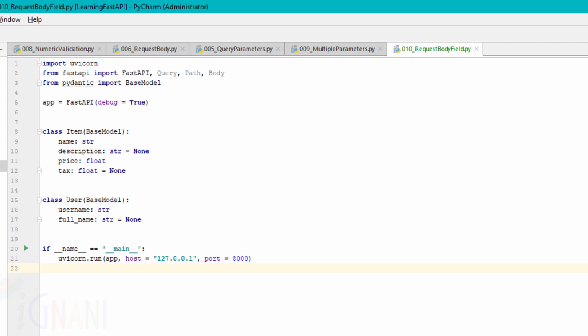In this video, I am going to show you how to declare validation and metadata for the Pydantic models using Pydantic fields. In our previous videos, you saw how to add validations to the query path parameters using the query and path objects. In the same way, we can declare validation and metadata inside the Pydantic models using Pydantic fields.